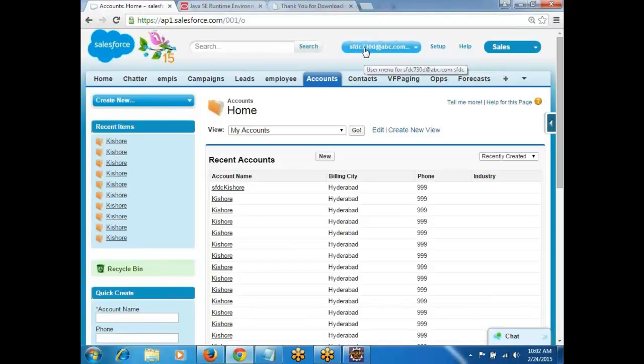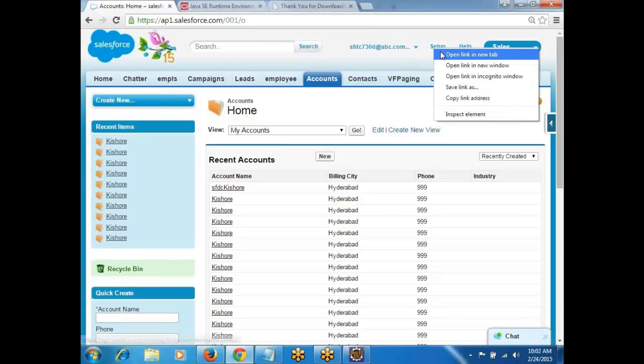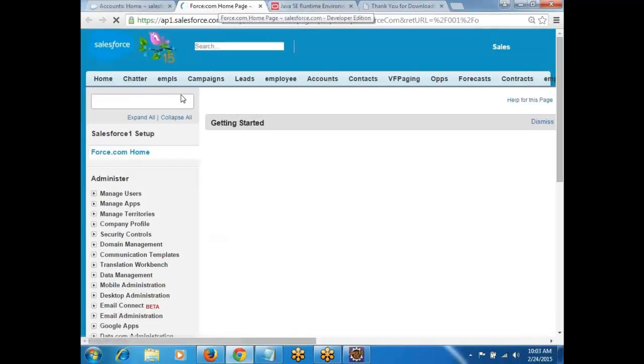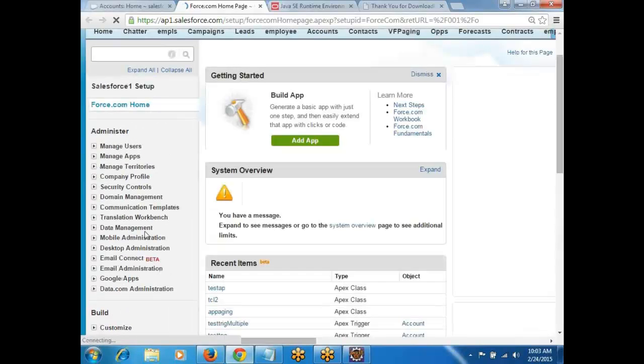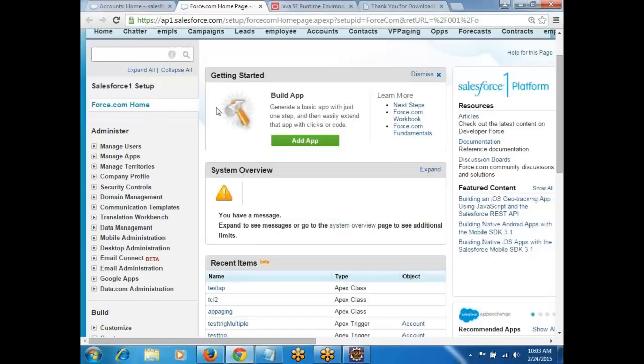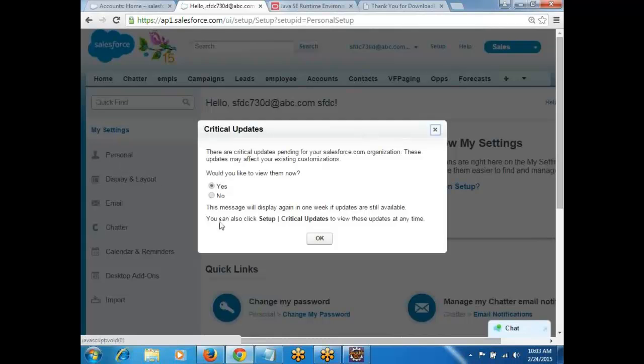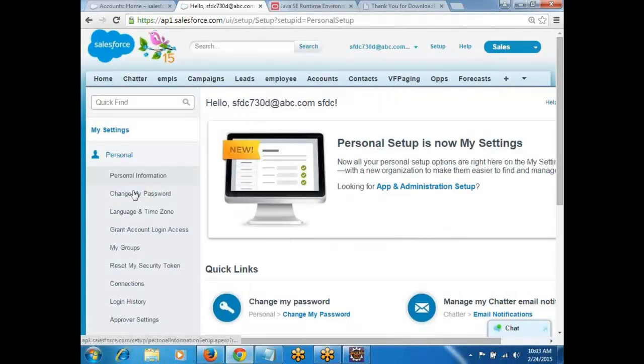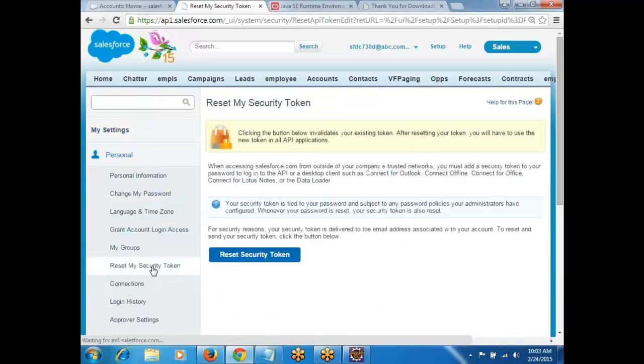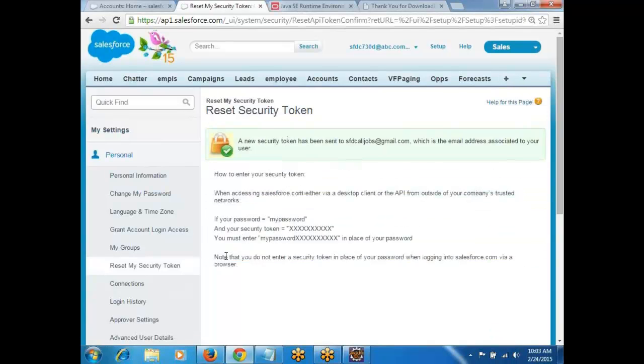So now, the token number. Go to Setup, My Settings, then Personal. Reset my security token, reset the token number. To this email ID you will get the token number. Go to Gmail.